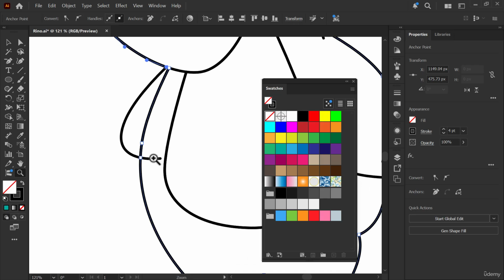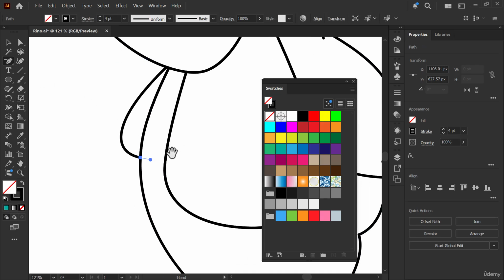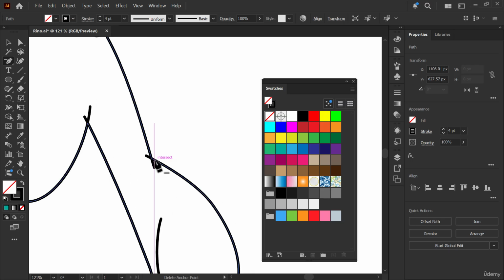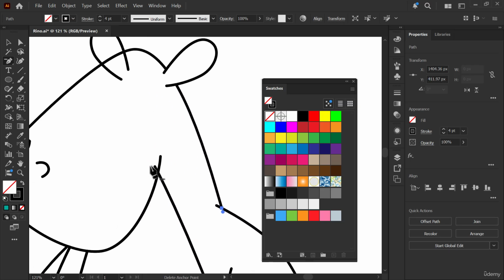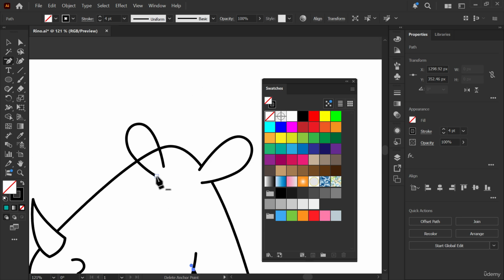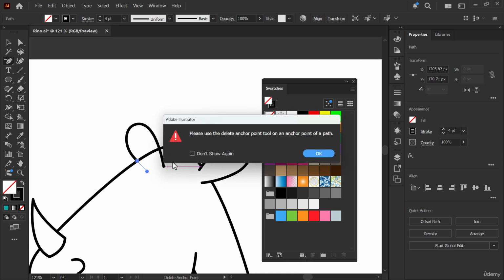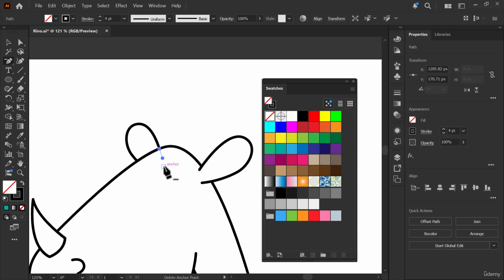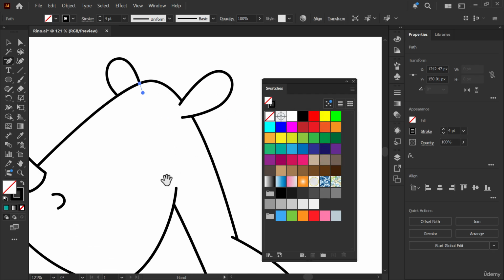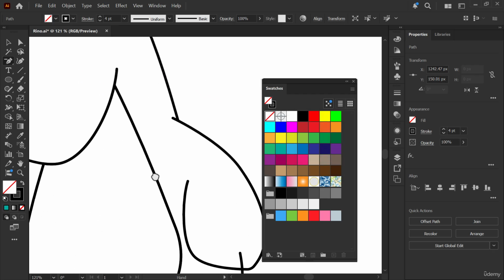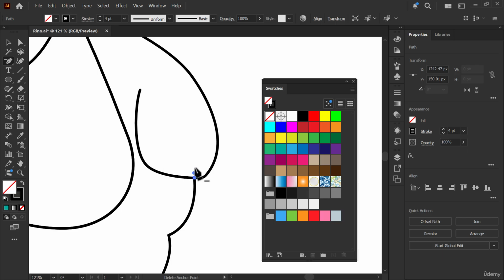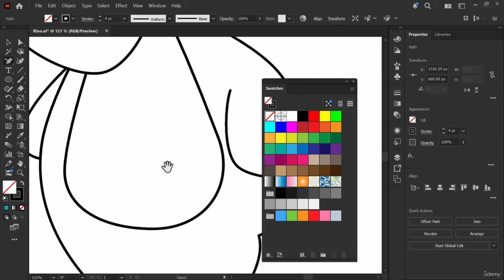This line is also extra, not needed. Once again, go with the Delete Anchor Point tool. From here, you can click to delete. This line is going to continue, but this one is extra. Here also we can delete this unwanted thing. These two lines also. Make sure you click exactly on the point, otherwise you get an error. Leave these two actually for better clarity. Okay, these are the lines that we can fix.